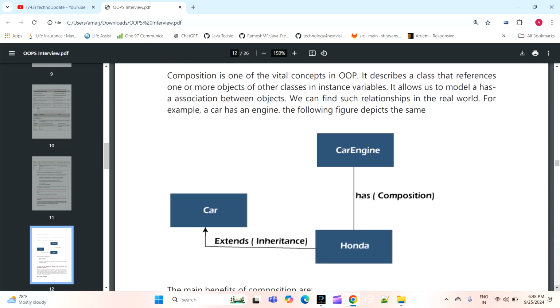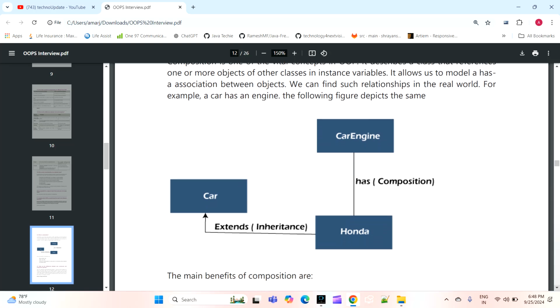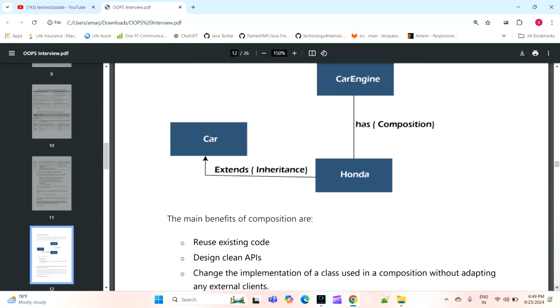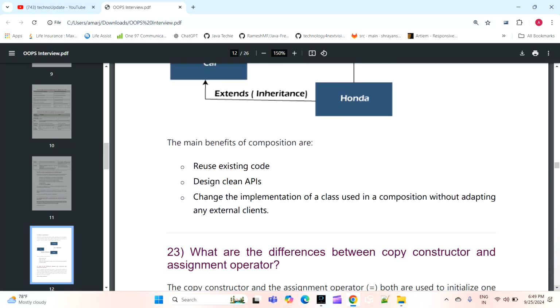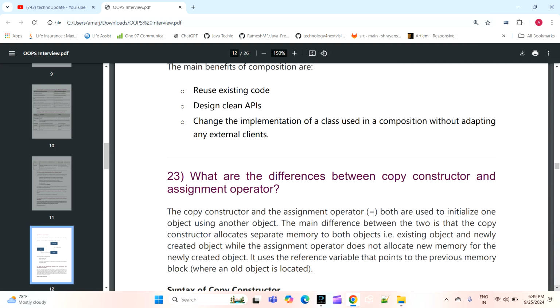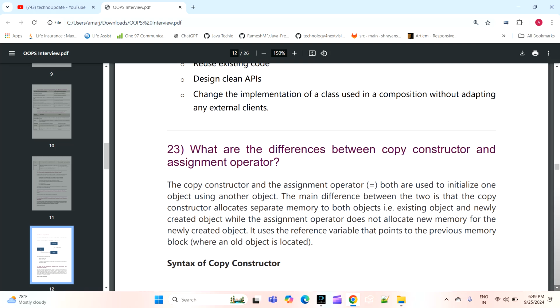When to use composition? When to go for inheritance? What is the difference between composition and inheritance? There are some benefits of composition, so for that purpose we will use composition. The next question is, what are the differences between copy constructor and assignment operator?